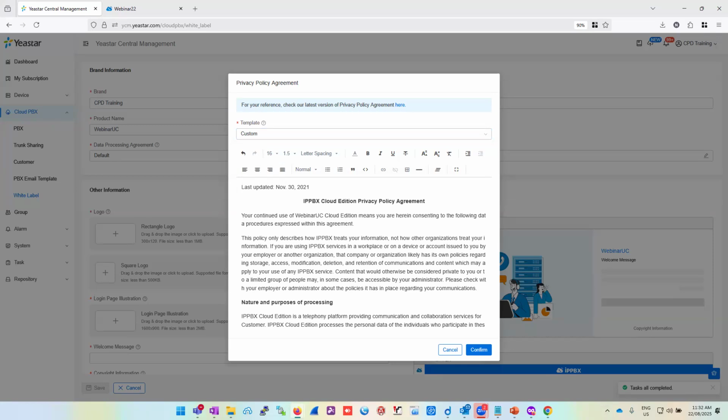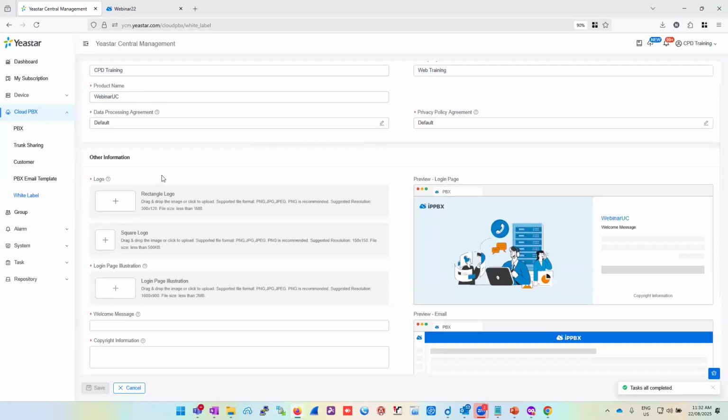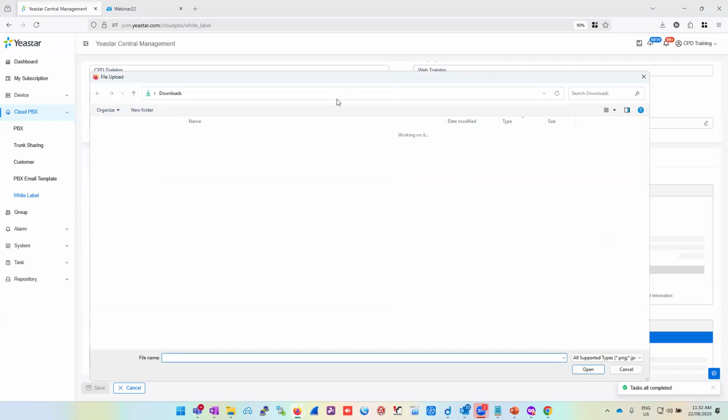Okay, whichever you need to change, what you need to do. Again, this is your privacy policy agreement, so make sure everything's in there you agree with. Confirm. You come into your logos, so it gives you the sizing requirements all through. So for a rectangular logo, and you can see over here the preview login.